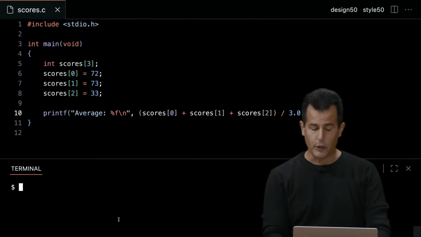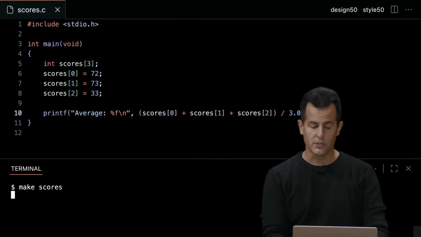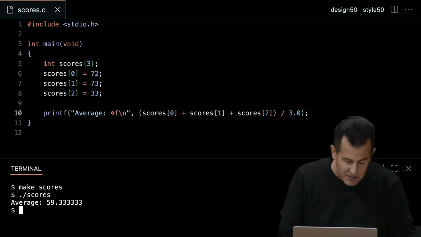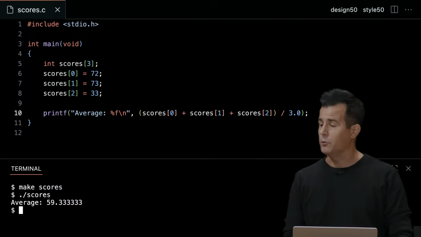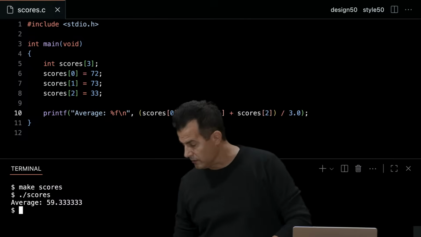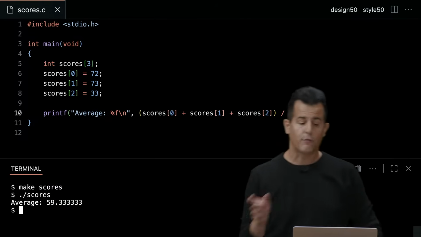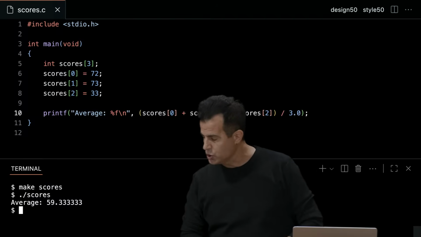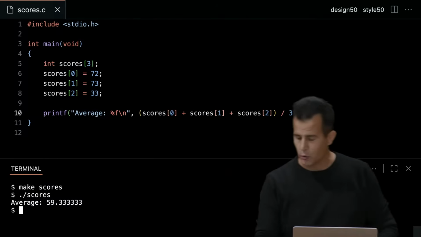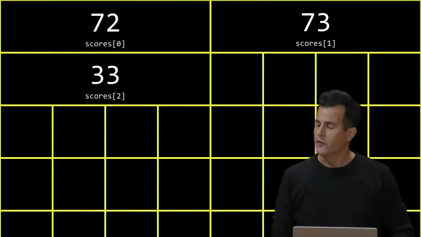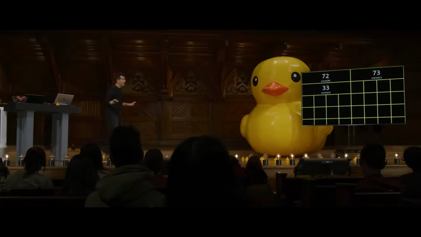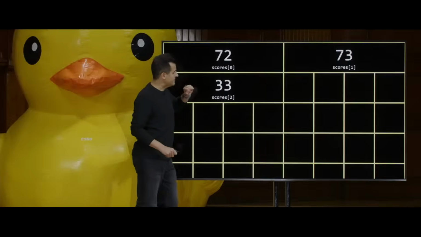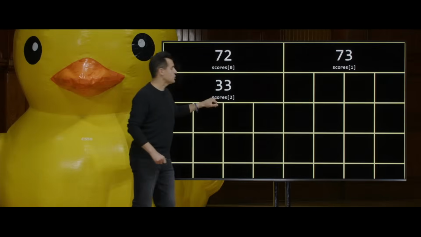So I think now if I go down here and do make scores and ./scores, we get the same answer. But it's arguably better designed because I now have 1 variable instead of 3, let alone many more. And in fact, if I wanted to change the total number of scores, I can just change what's in that initial square bracket. So if we consider what's going on now, if we look at the computer's memory, it's the same exact layout, but there's no more 3 variable names. There's 1: scores bracket 0, scores bracket 1, and scores bracket 2.